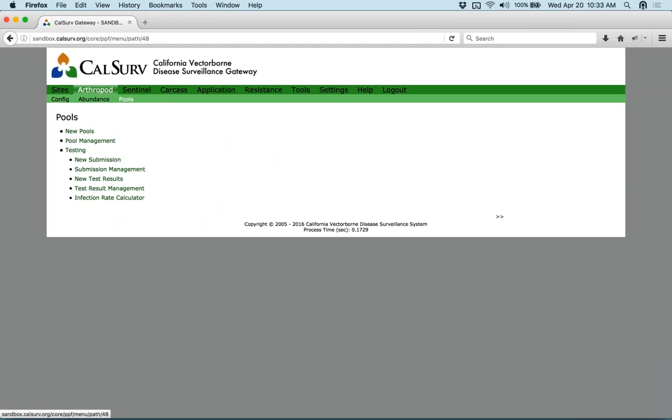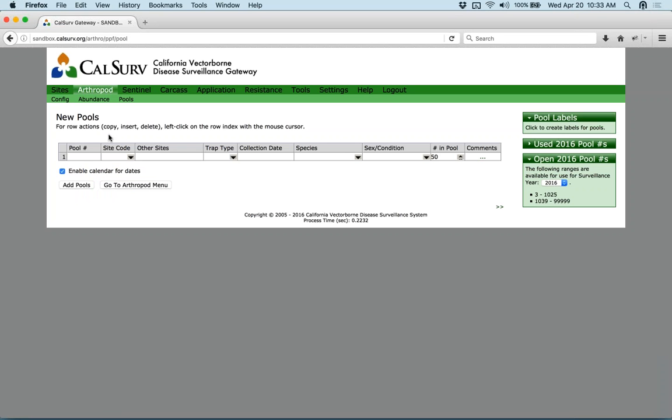And the last section in the Arthropod area is the pool section. So you can create mosquito pools that you would test on. This is the same interface as on the collection page. If you create a pool here, you can define where you collected it, but it's just not as complete as tying it when you do the collection. So it's not explicitly linked to a collection. It would be linked to a site and a date.